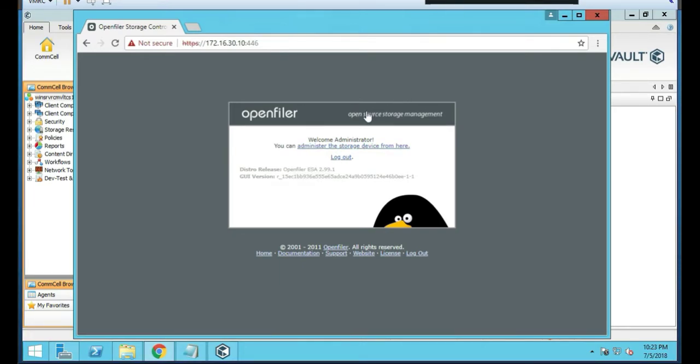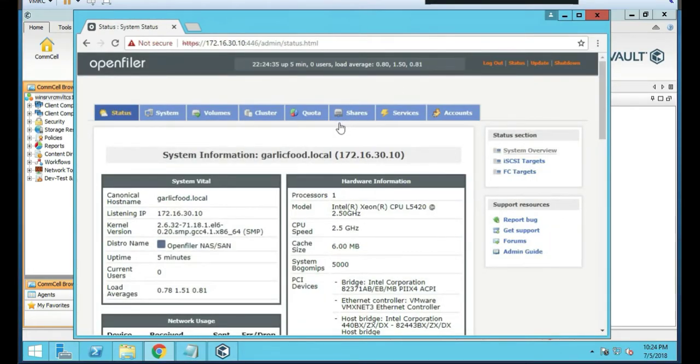And they built OpenFiler as an open source storage management. And it's nice. It's free. You could use it with labs, which is nice for me. Okay. I don't know why that hasn't changed from 22 hours, but whatever.